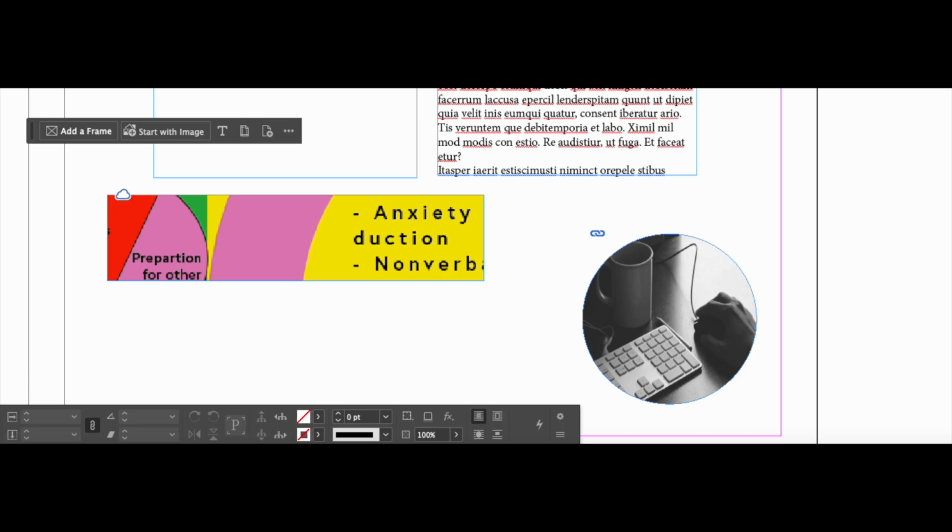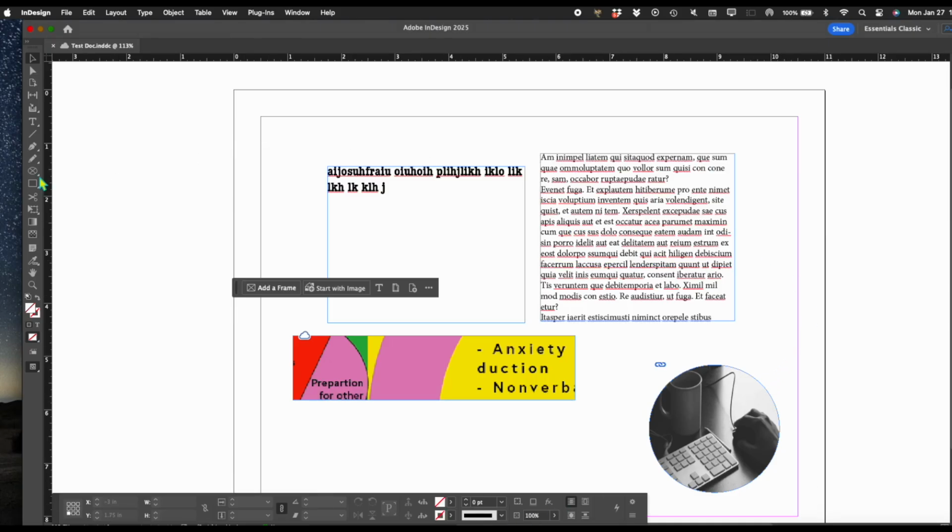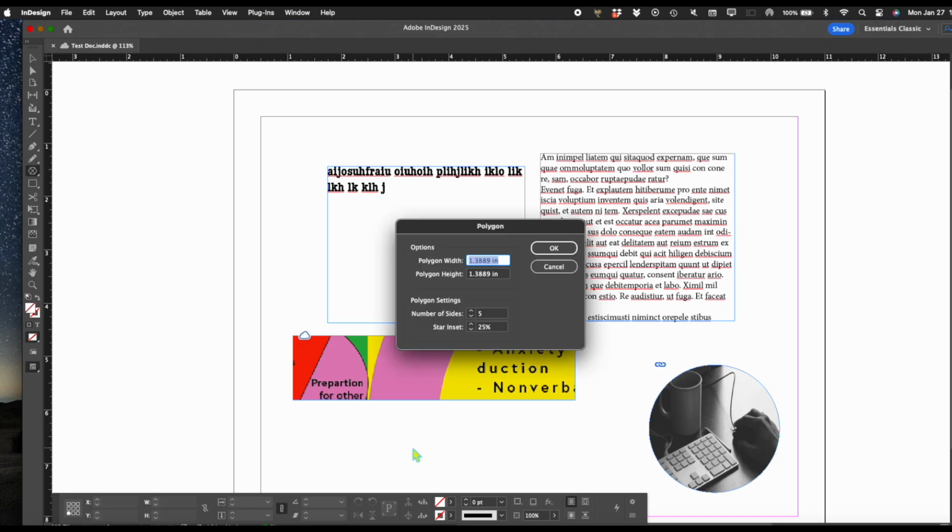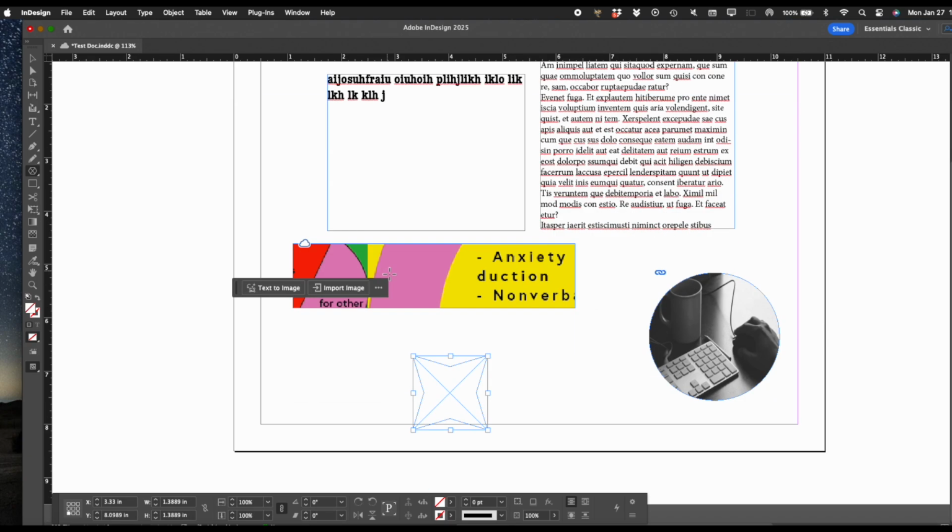What else? Let's auto-generate an image. I'm going to make a frame using the polygon tool, which will ask me for size, width, number of stars, and how far they are inset. You manipulate these items to change the shape of your frame to make it any kind of multi-sided frame.